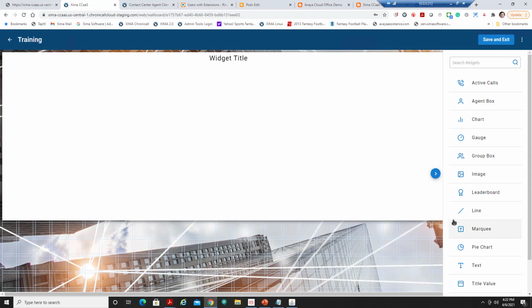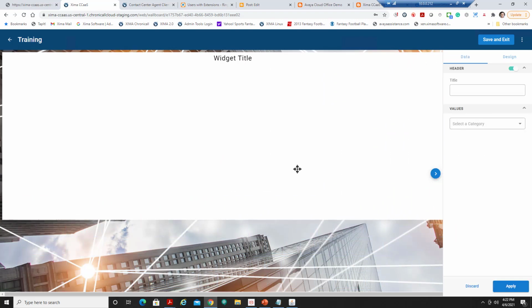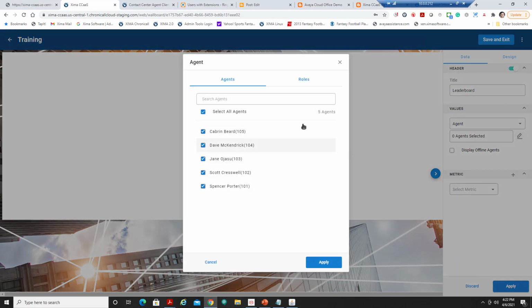Now a leaderboard allows you to configure multiple values, and then you can adjust the size of that leaderboard, and it will walk you through the process. First thing it wants is a title, and we'll just call this leaderboard. And then we'll select the different values. You can select from an agent, account code, call direction, and skill. Let's go ahead and do agents.